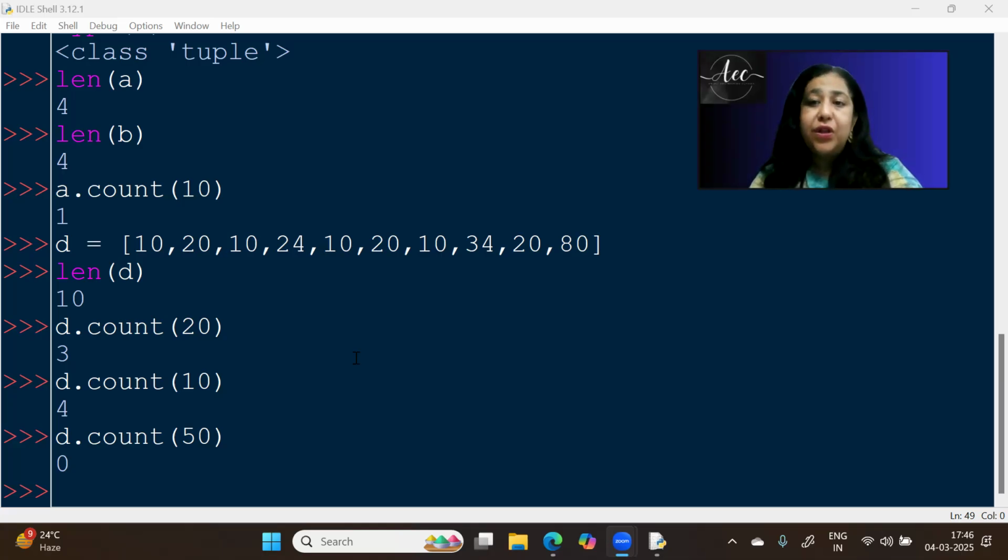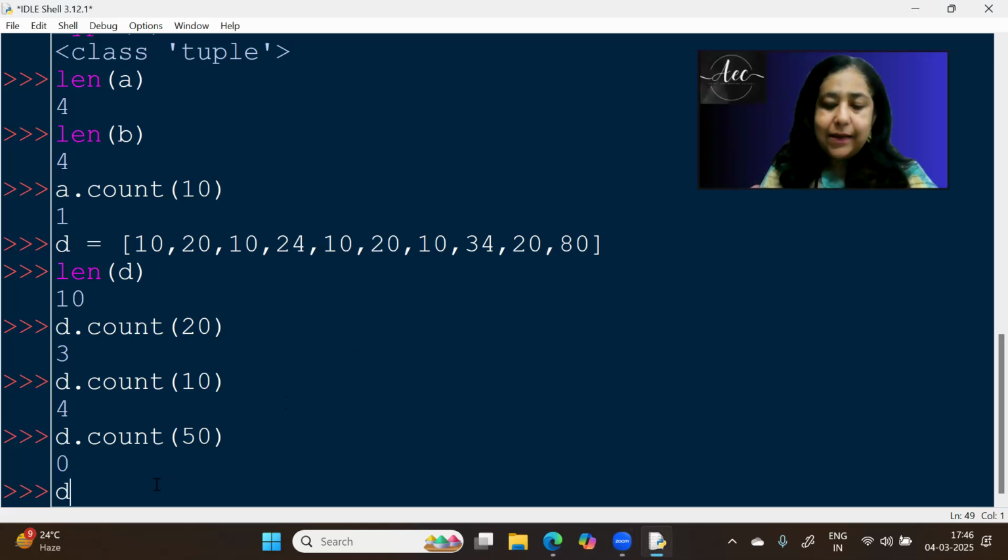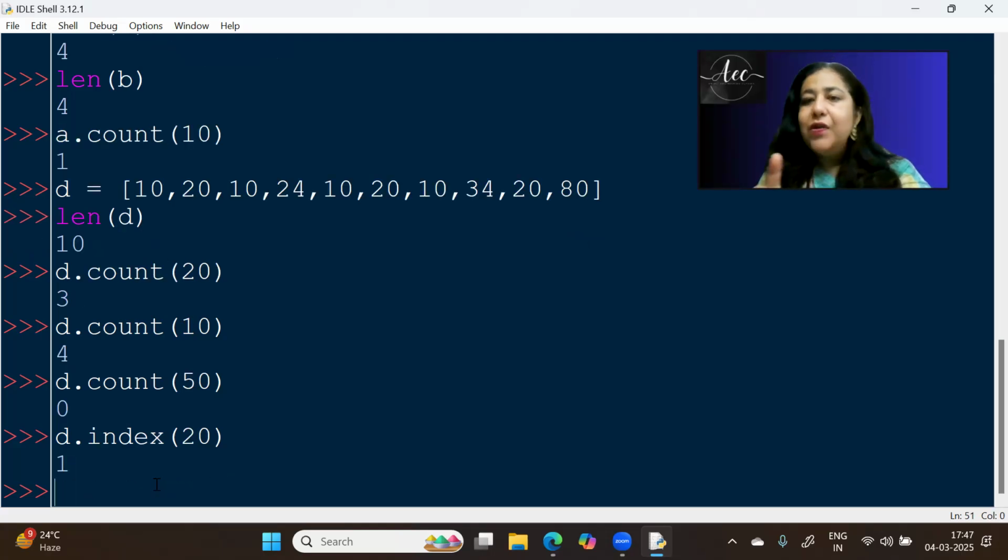But if you want to know the position, where does it appear? For that, there is a function called index. I can write d dot index 20. So it will give us the first occurrence of that value. So 20 occurs at index 1 for the first time. That's why I'm getting 1. So it will always give you the first position, okay? So we got count, we got length, we got index.